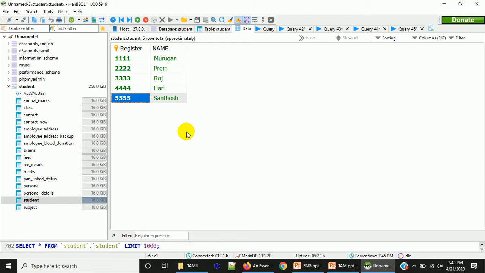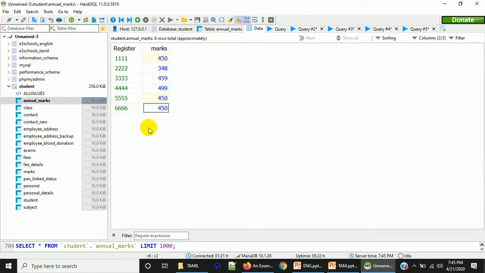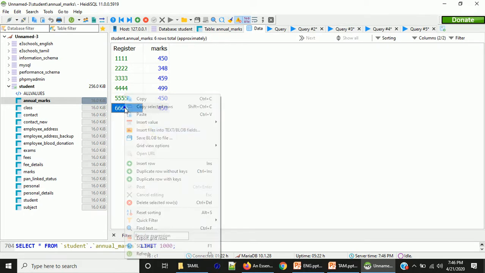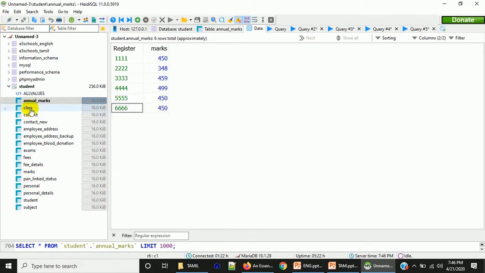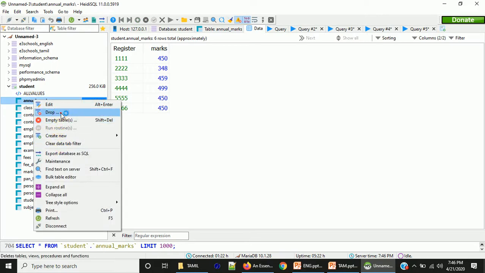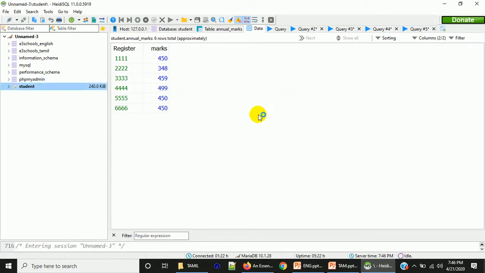I have only 5 students in my school, but in my annual marks table I have 6 marks, which is 1 2 3 4 5. Till this record the values are valid and this value is not valid. So this is a blunder mistake. So this is the exact scenario where foreign key plays a major role. Absence of foreign key allowed me to enter this value here. So instead of removing this, I'll remove this entire table now, and I will add foreign key for this table.